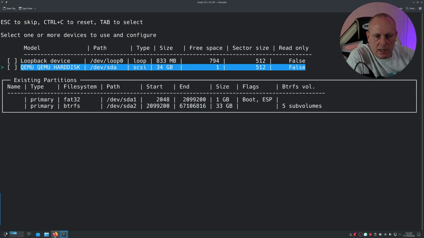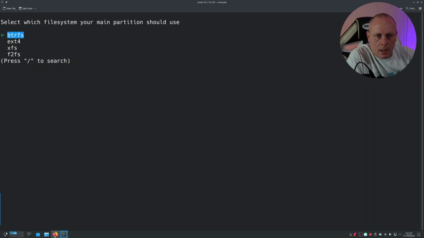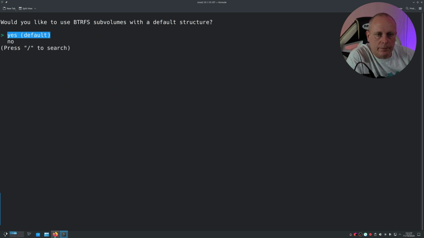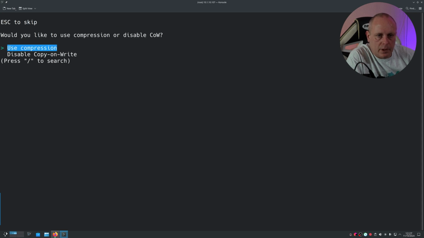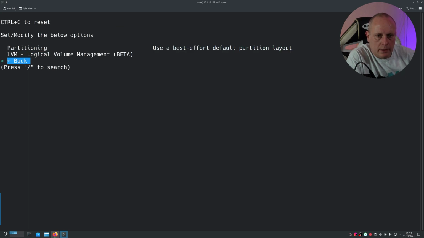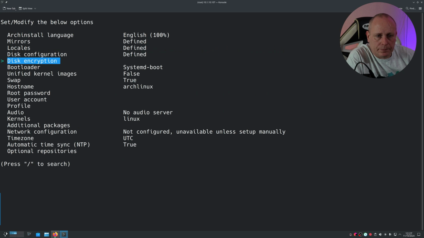So we're going to go into that. We're going to select the disk. And you can see it's showing us the partition layout that it's going to use there. So I'm just going to go. Okay, I'm going to use BTRFS for the file system that allows us to do snapshots and things. Would you like to use sub volumes? Yes, we do. And use compression. I'm going to go back.